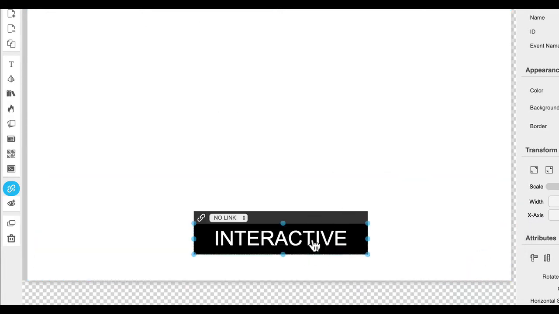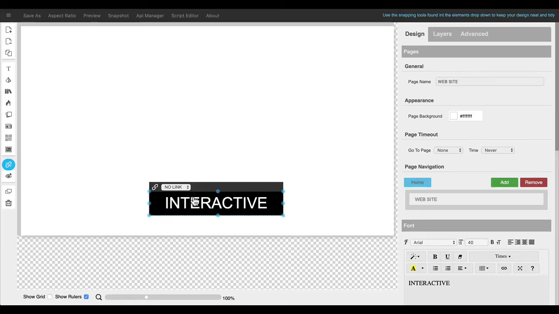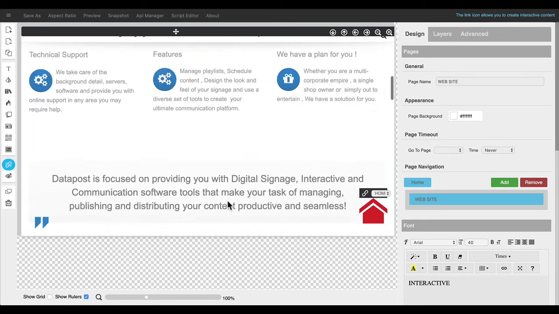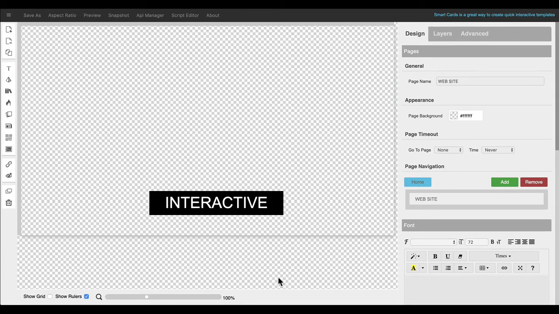I can then take this button and make this interactive as well, so go to the website. Okay, so now we're back on the home page and we have the interactive function switched on, and I'm going to make this button navigate to the website. And if I click it, it would take me to the website. Okay, so we're back on the home page.